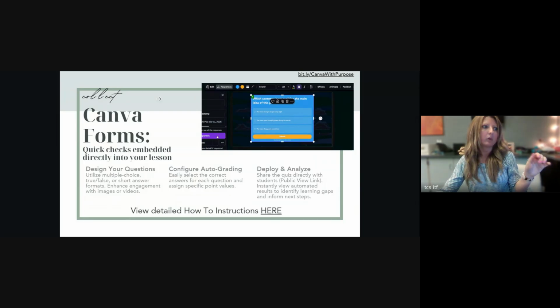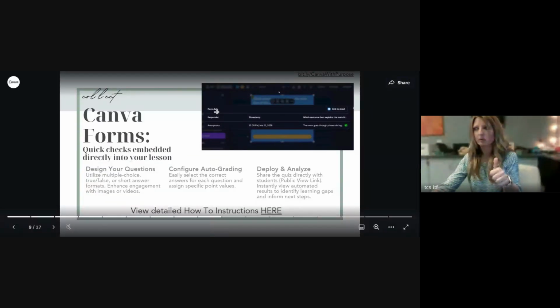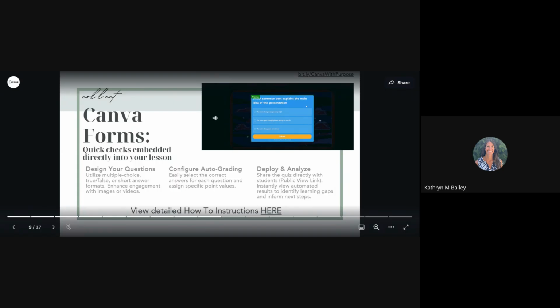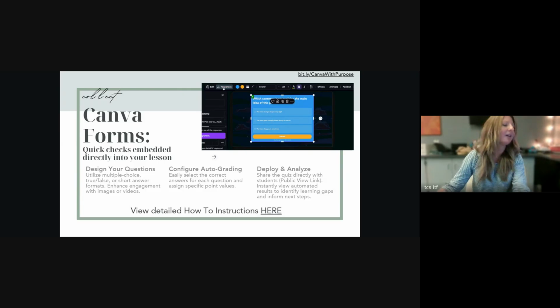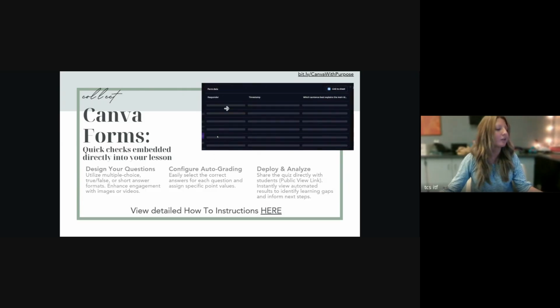Okay. Are we seeing Canva forms? Yes. Okay. I was like, I'm seeing one thing and the screen is not matching. Okay, fun. Okay, so that is Canva forms.